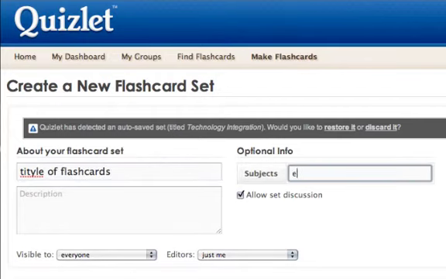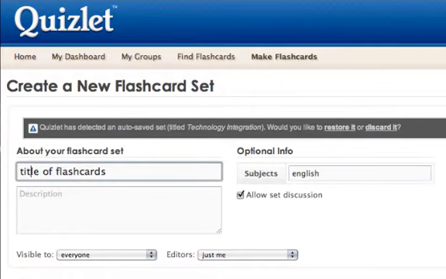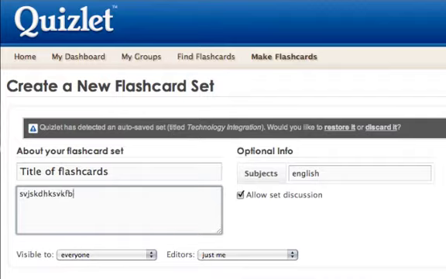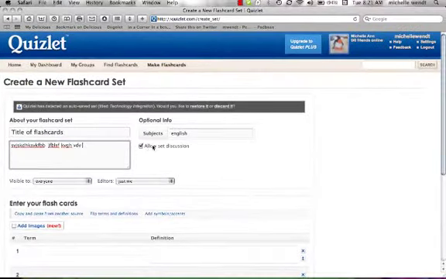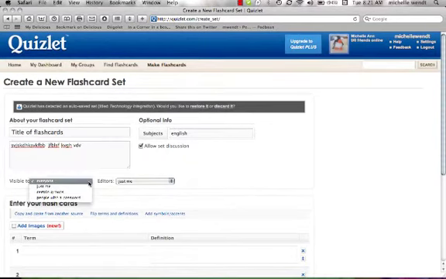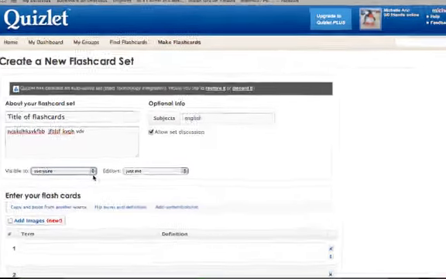I pick a subject, say it's for English, and I can give it a description, whatever my description is going to be. I can allow set discussion, which means people can comment on my set, or I can disallow it.